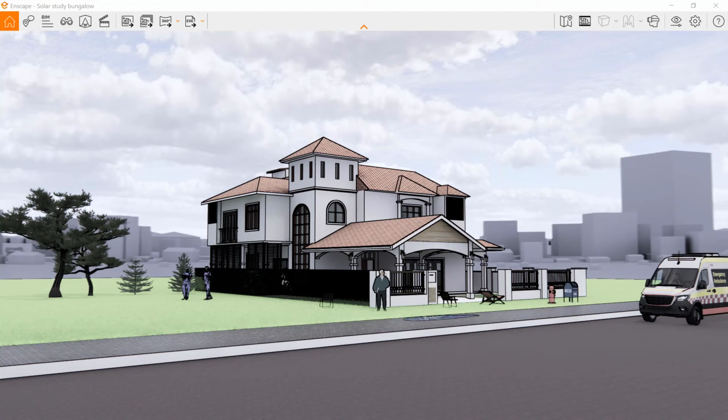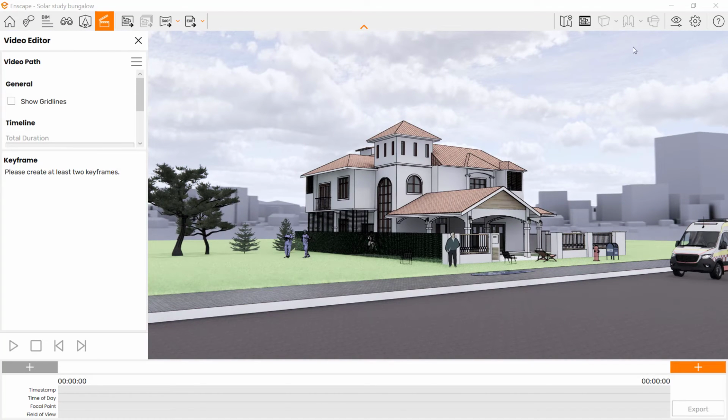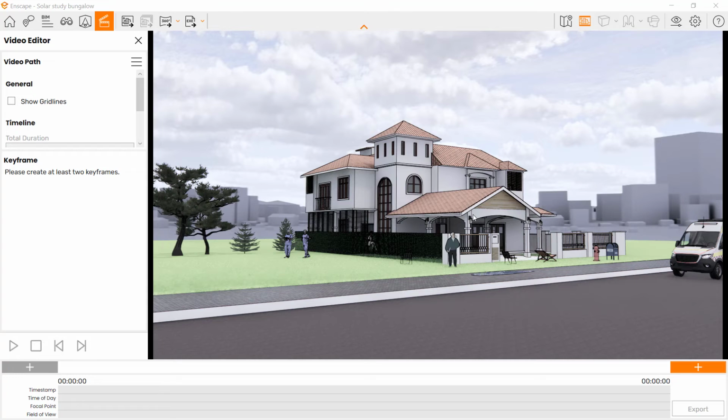And the last fun thing you can do with Enscape is make a movie. There's a special integrated video editor here in Enscape. Just turn it on. What I would recommend is turning on this safe frame, just to make sure you know exactly what you're going to be getting in your movie.